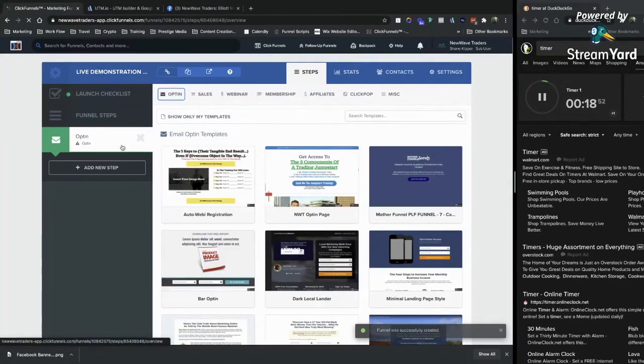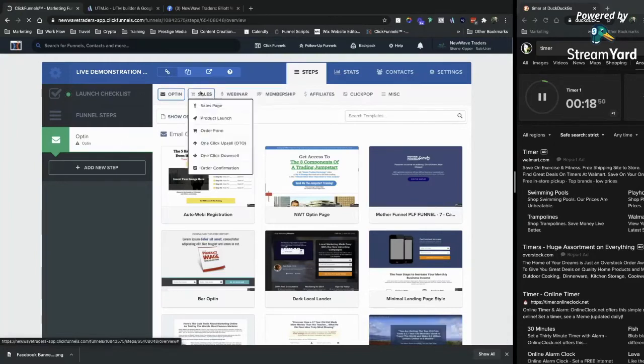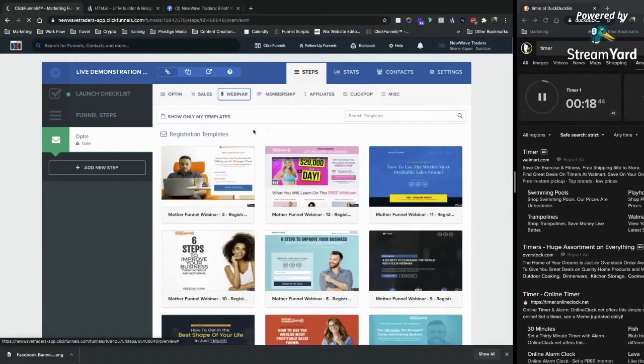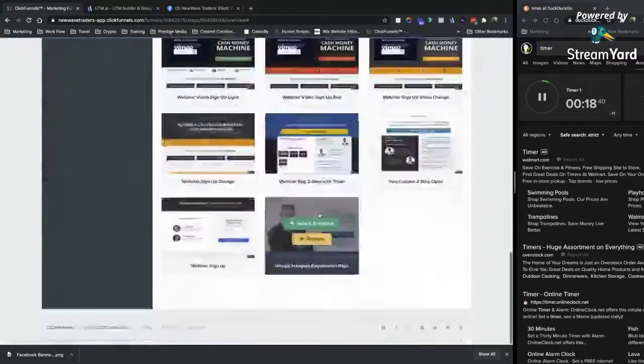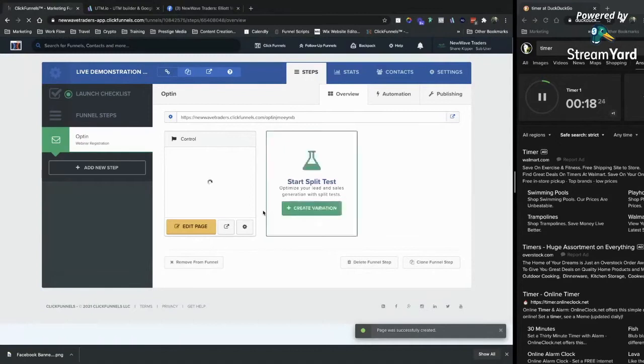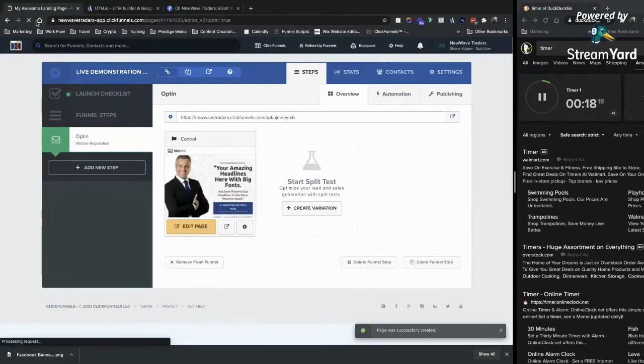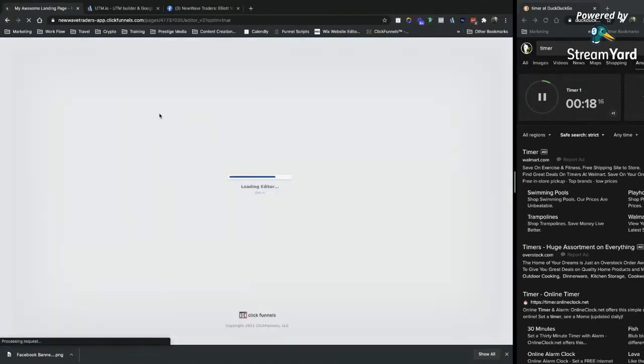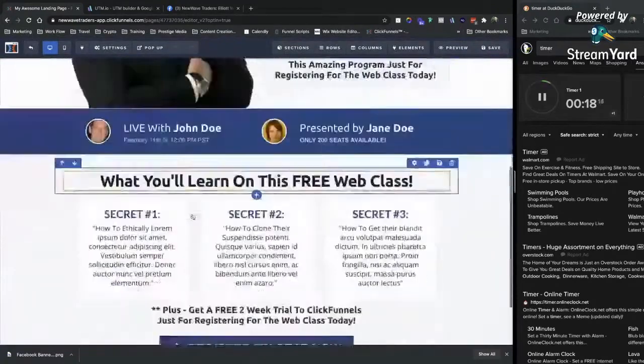So first off, we're going to have a registration page because we're going to run a webinar. So this is a webinar funnel that we're building. We'll go over here and click registration. Okay, so you can pick a template, and these are proven by ClickFunnels to work. So feel free to use the template that they give you. Okay, so that's what it looks like.